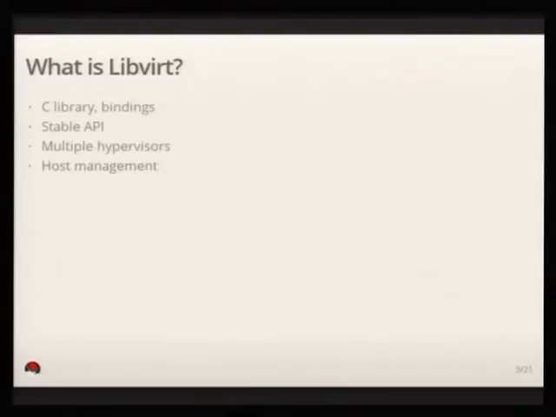We are basically implemented in C, which means we are a standard C library. However, we do expose our APIs in many other languages out there, like Perl, Python, Java, Ruby, whatever you name it. So you are basically not limited in using LibWirt in your project from this point of view. We do provide a stable API, which means whenever an API has been released, we keep it around for the rest of LibWirt's lifetime, and we try not to break it. And as a part of that, the configuration format itself is considered stable as well.